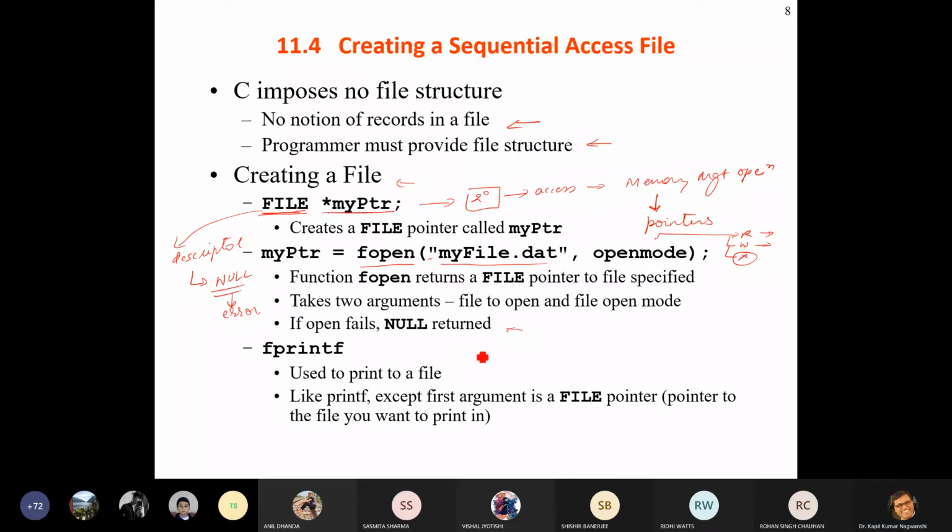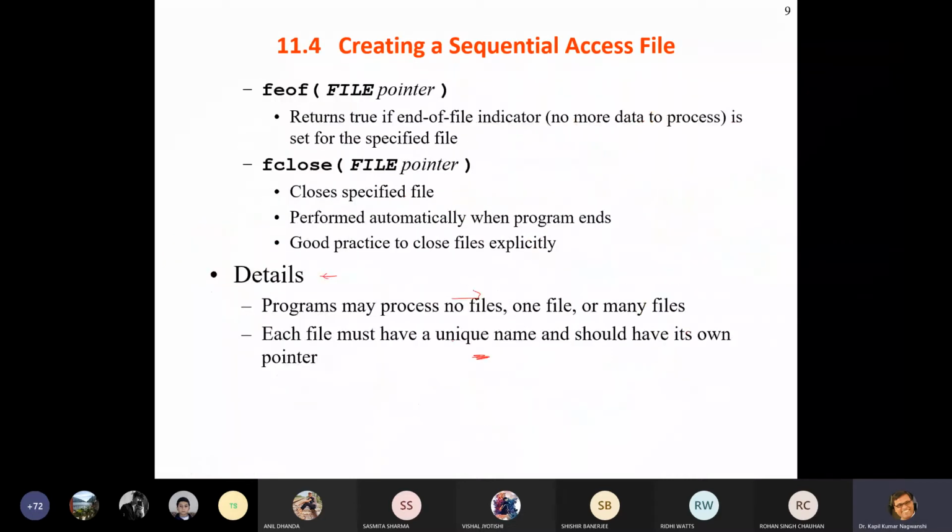fprintf is used to print to a file. Whenever we want to print inside a particular file, it works like printf, except the first argument is the file pointer to which file we are going to print, and that's it. Now feof, end of file. This is also a file pointer. It returns true if the end-of-file indicator, meaning no more data to process, is set for the specified file.